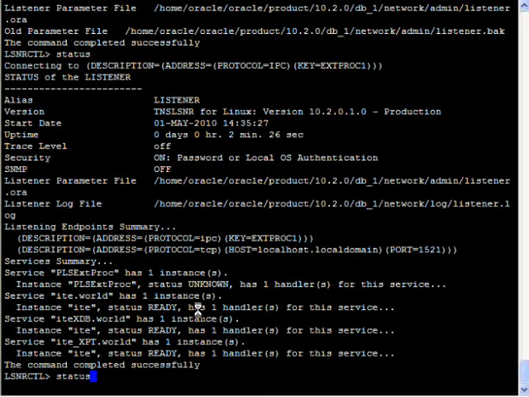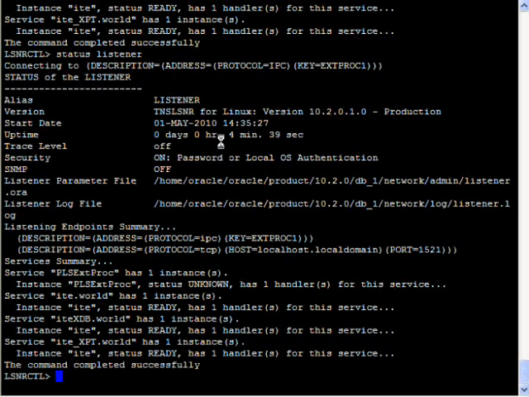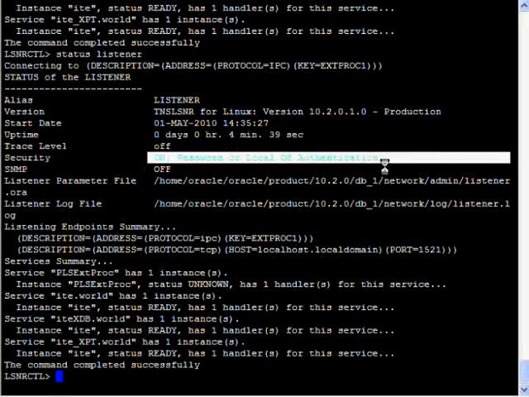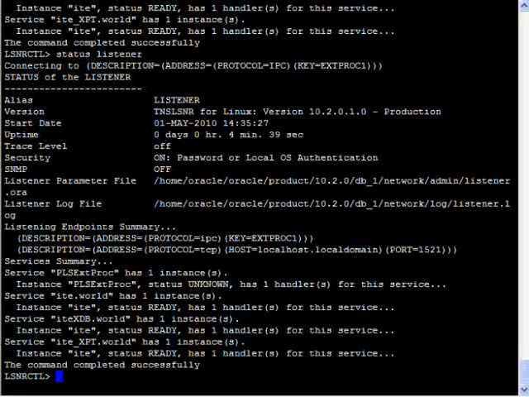So for instance, we can see right here the same information. That's what I wanted to see. Okay, so that was the first part of this demo.